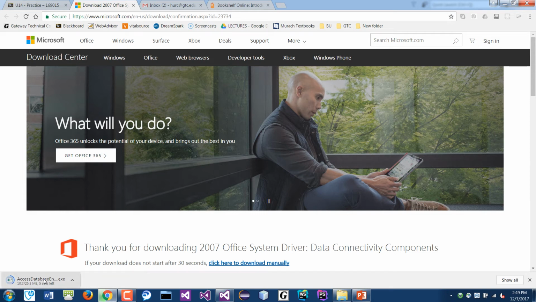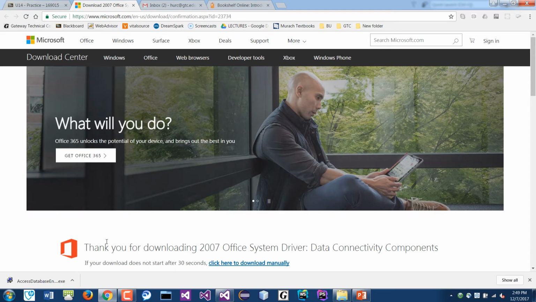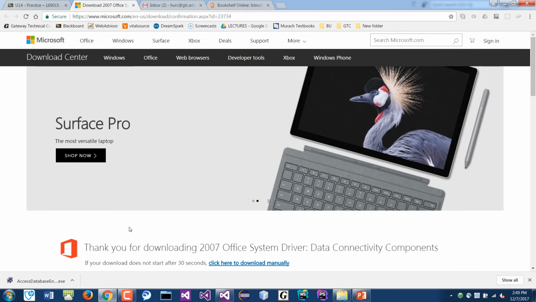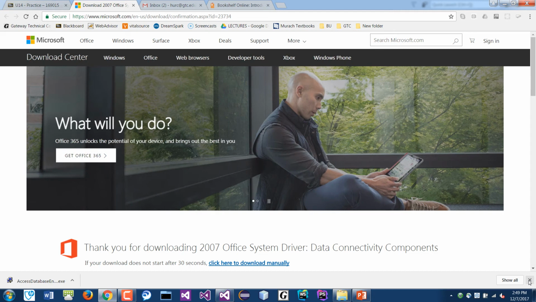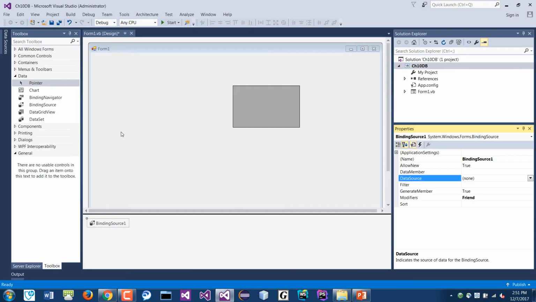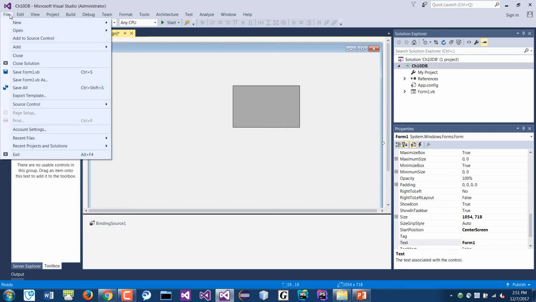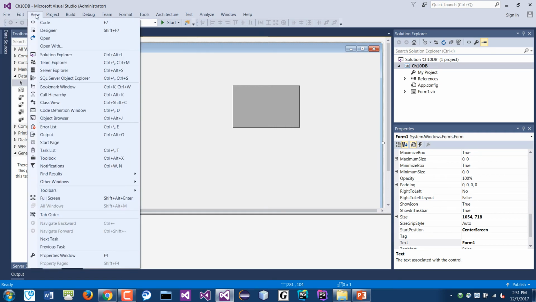So here it's an executable file, the Access Database Engine, so that your Visual Studio can talk to the Access database. And once it's downloaded, just click to install it. Just go through the installation process. It should only take a couple of minutes or sooner. And once you are done with the installation, let me know. Just restart Visual Studio and then open the project.